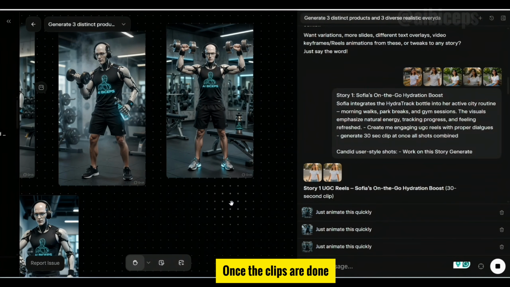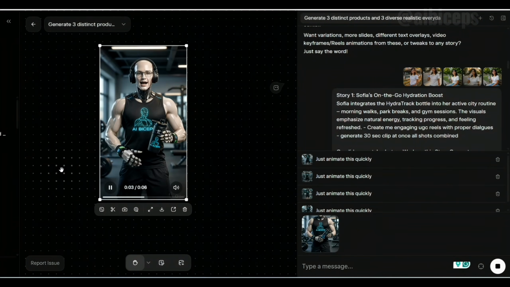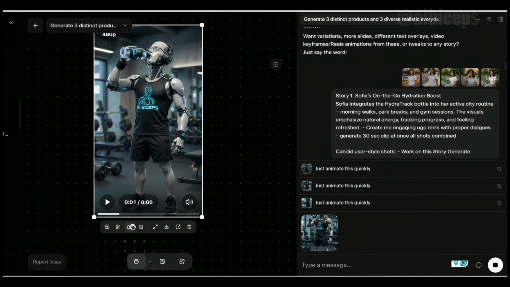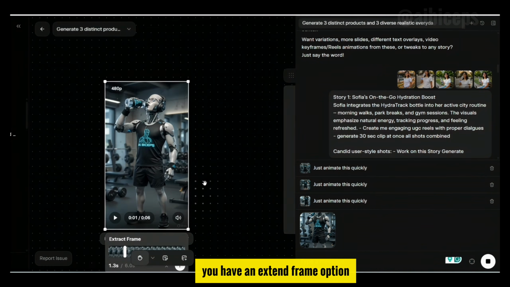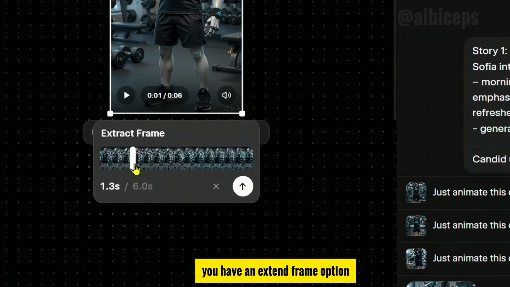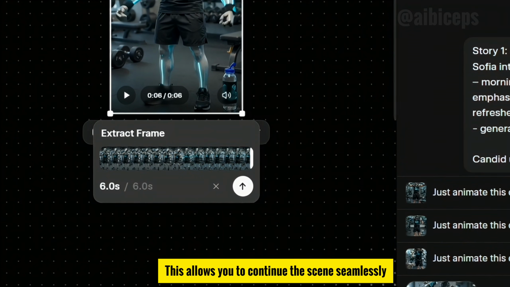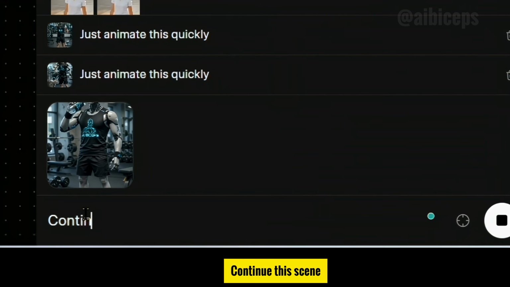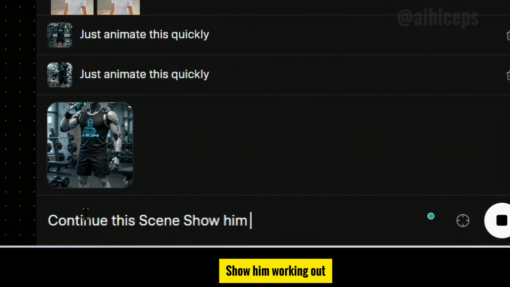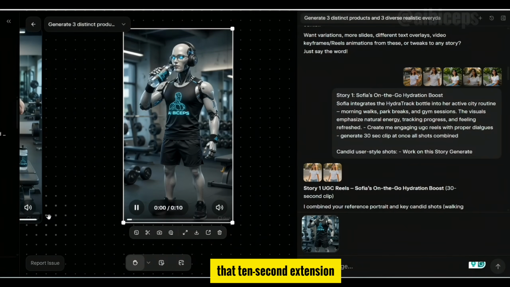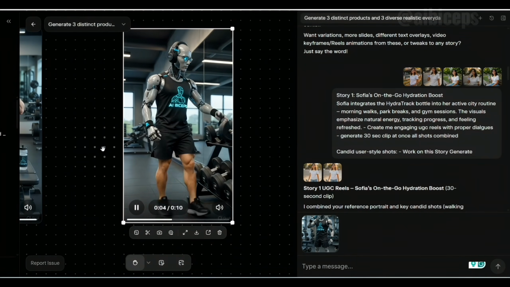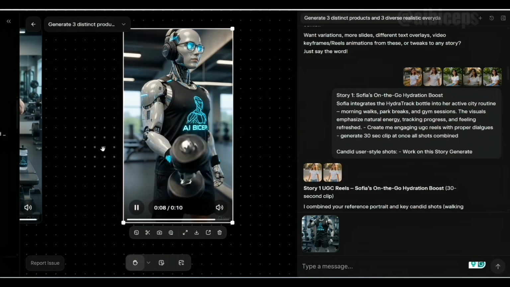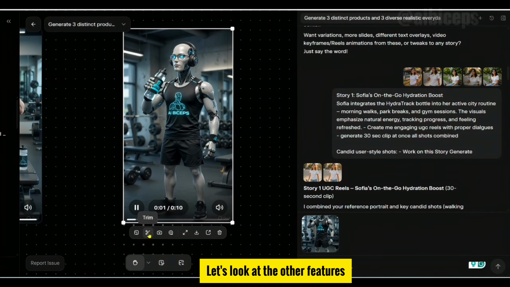Once the clips are done, let's check out clip number 1. Looks great, but what if it's too short? Right there on the clip, you have an extend frame option. This allows you to continue the scene seamlessly. I'm going to select the very last frame of the video and type, continue this scene, show him working out. While it generates that 10-second extension, let's look at the other features.